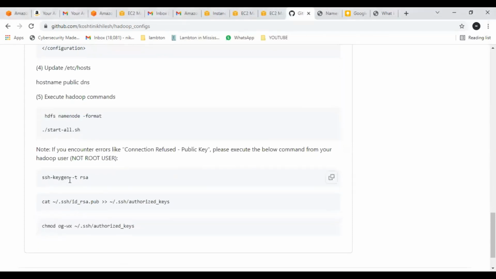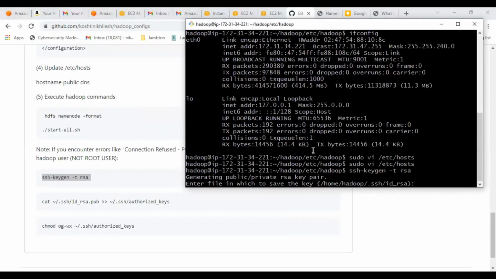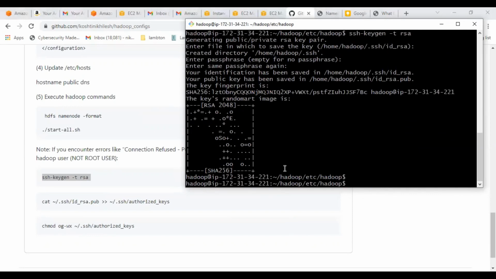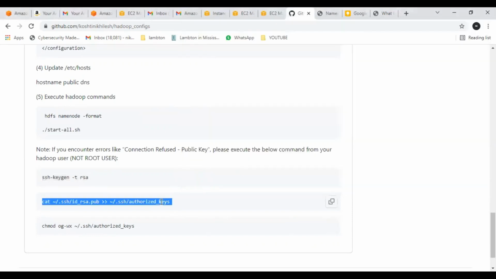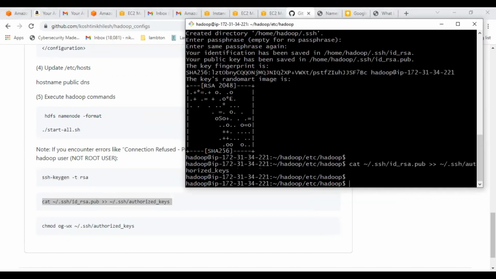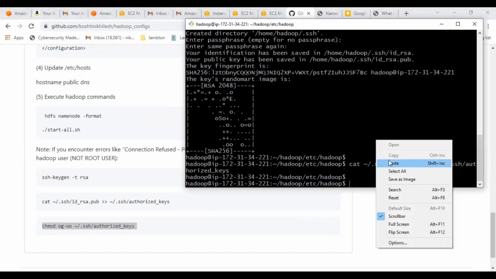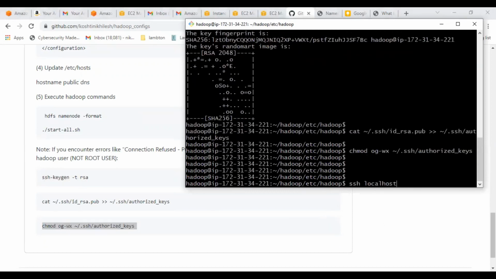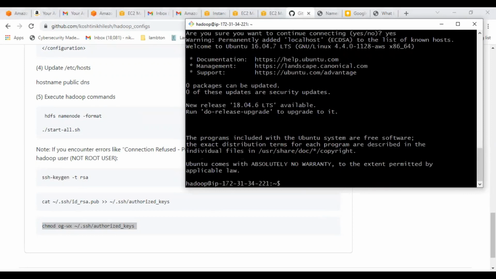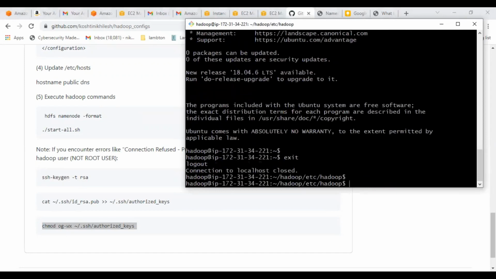Okay, so again I need to execute a few commands over here. Just press enter, that's it. Okay, it's done. ssh localhost, let's try it. Yep, it worked. Now all the files have been configured. We will execute a few steps in order to communicate between the data node and this particular name node.